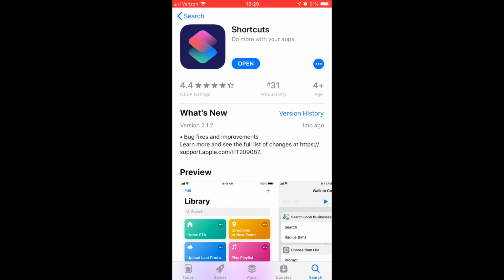I am going to show you guys how to create your first Siri shortcut today. And this app was introduced with iOS 12. It used to be the Apple Workflow, but it has been rebranded to Shortcuts. And correct me if I'm wrong on that in the comments below.